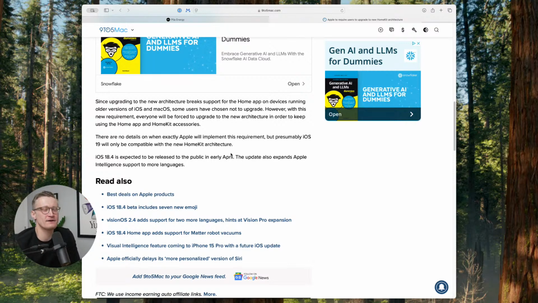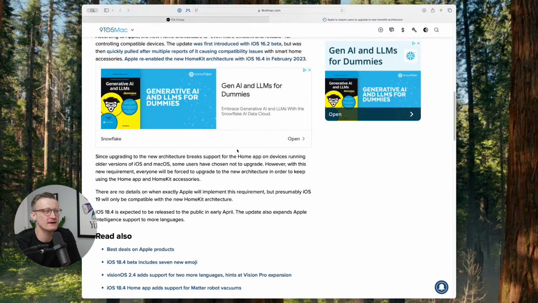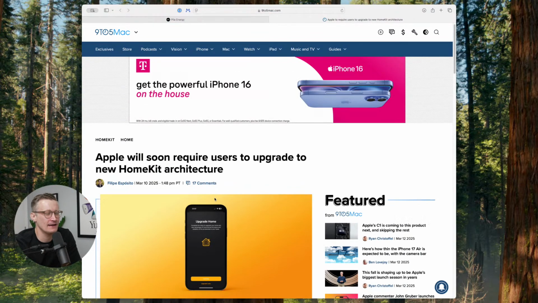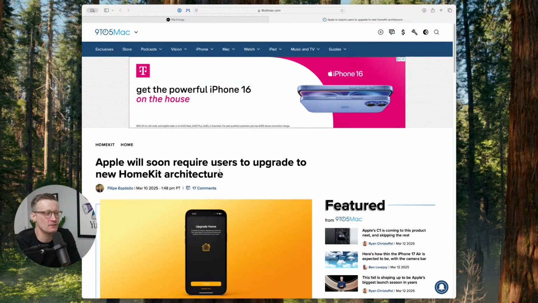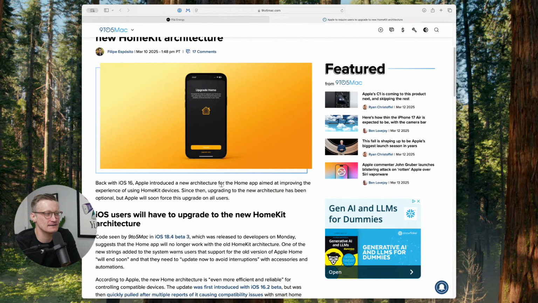I just think if you're not on the new architecture, I get it. I understand maybe you haven't wanted to or felt the need to, but you really should at this point. It's so much better, especially with Matter accessories, I think. And clearly Apple doesn't want to have to support the legacy architecture anymore. They want to completely move off of it.